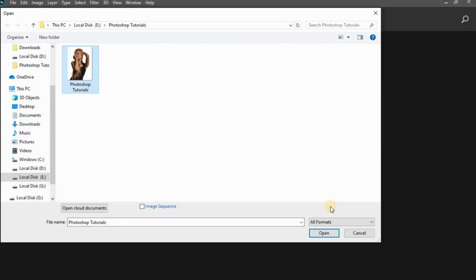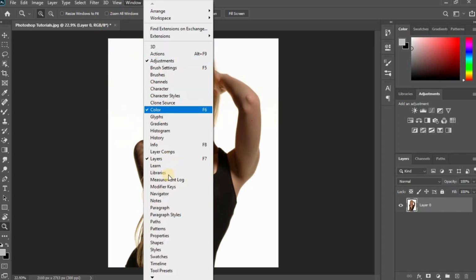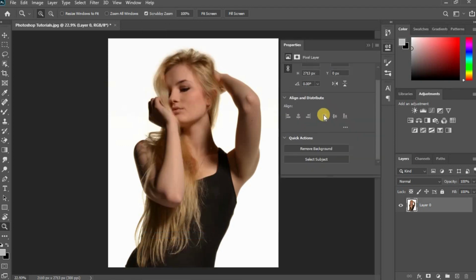Select image. Unlock the layer. Go to Window. Properties. Click Remove Background.